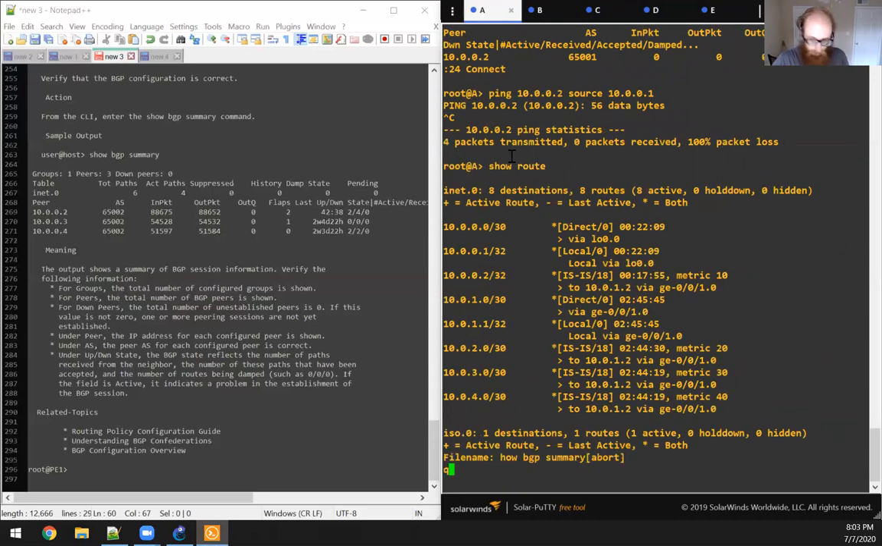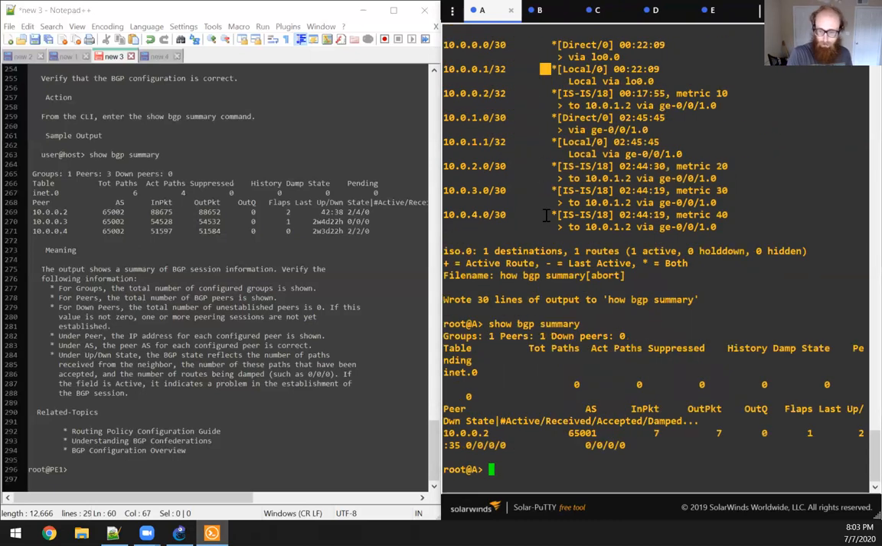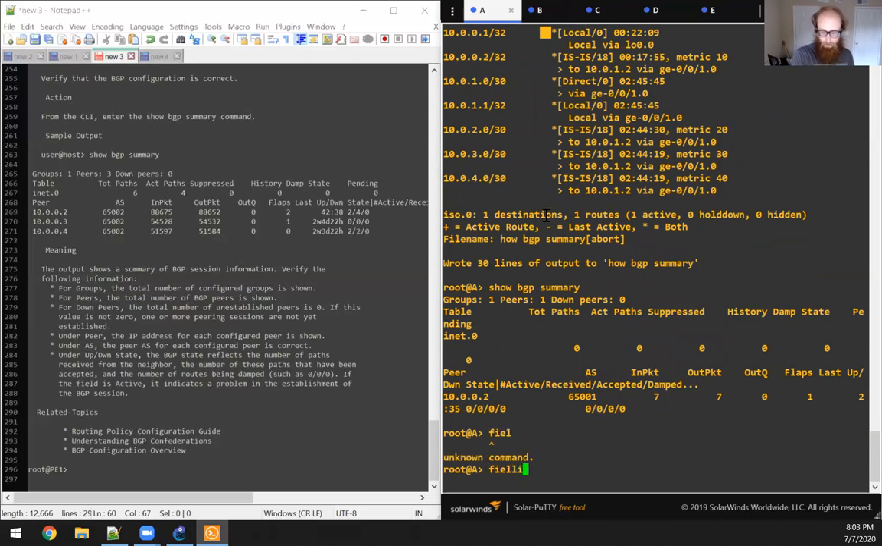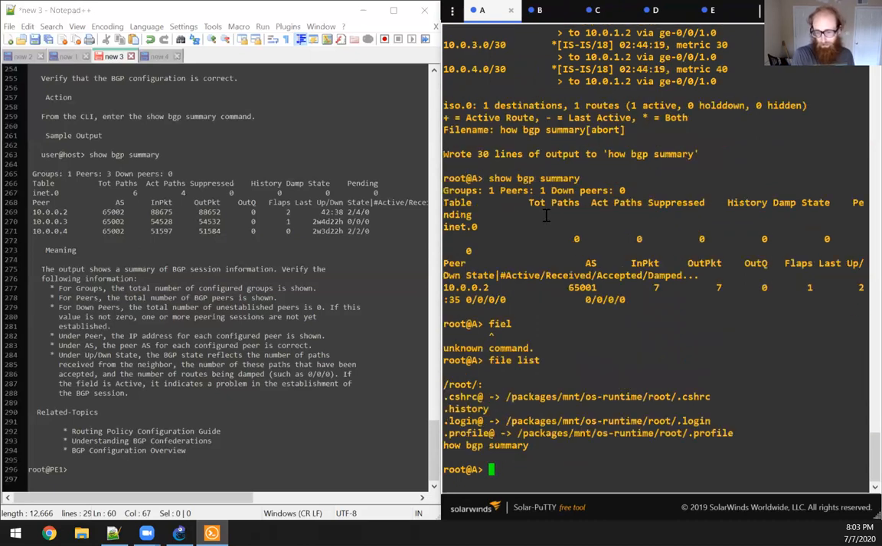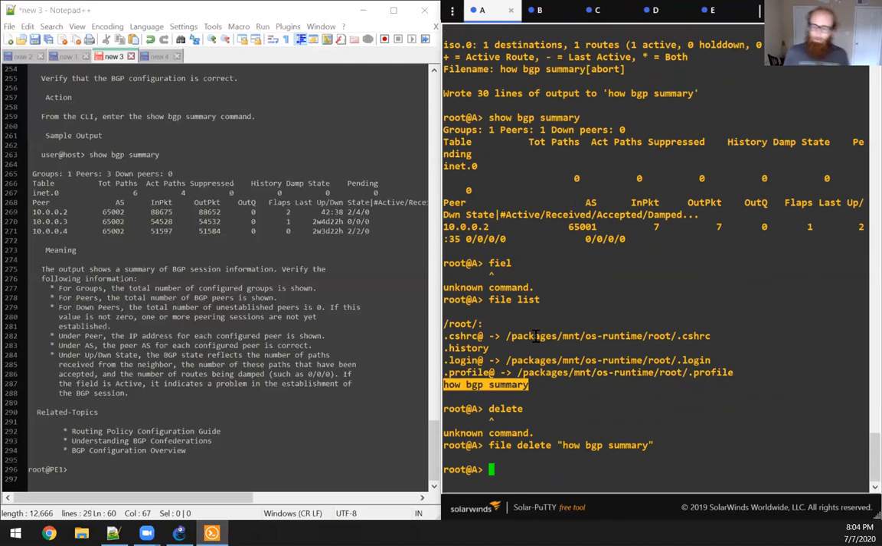Let's not save a file, though. Okay. Oops, we did accidentally save a file, but let's look at this. Okay, looks good. And I'm going to clean up that file just because I don't like that. Okay. There we go. So everything is good.